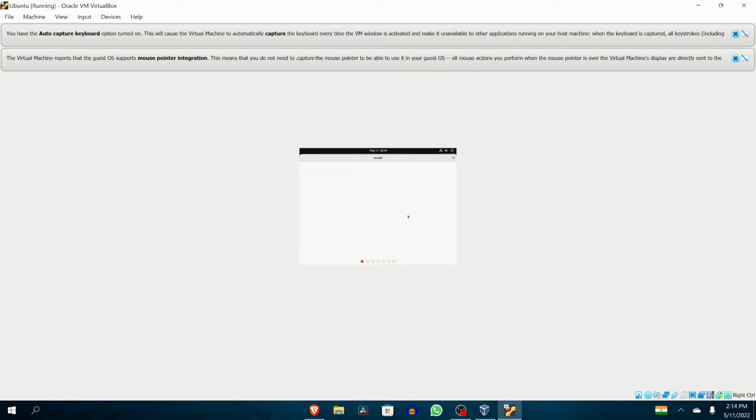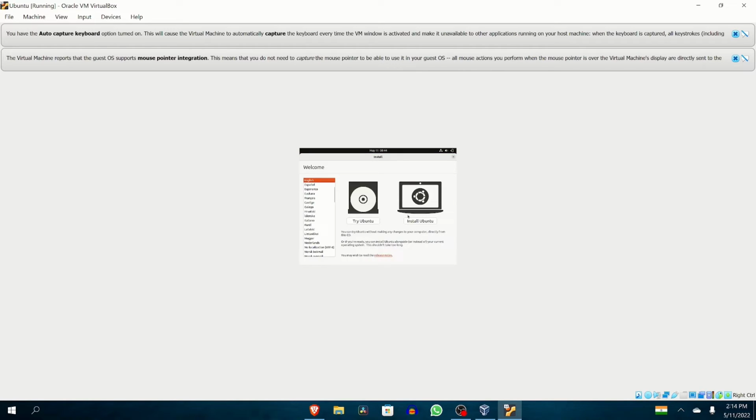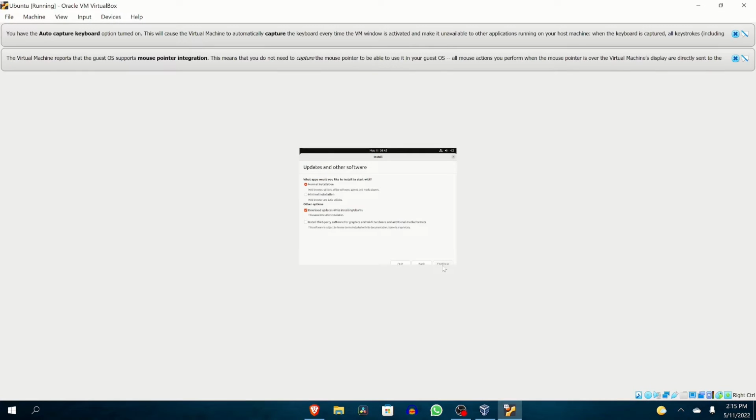Okay, now we're in the Ubuntu installation screen. Select your language, then you're going to click on Install Ubuntu. Don't worry, the data on your host OS, which is Windows, won't be erased since this is a virtual system inside Windows. Go through the Linux installation.